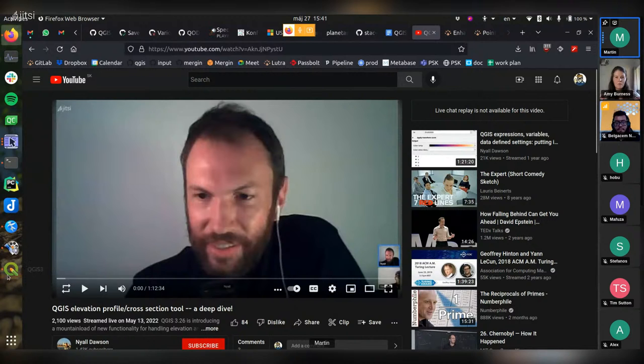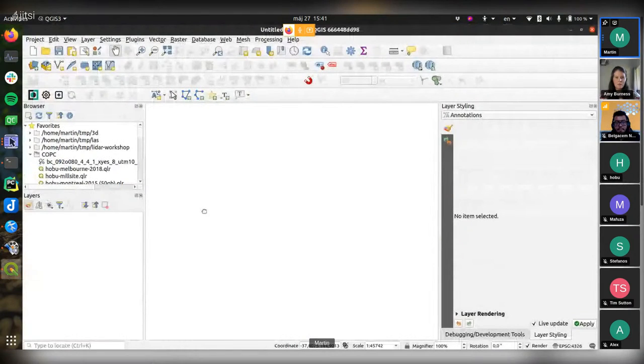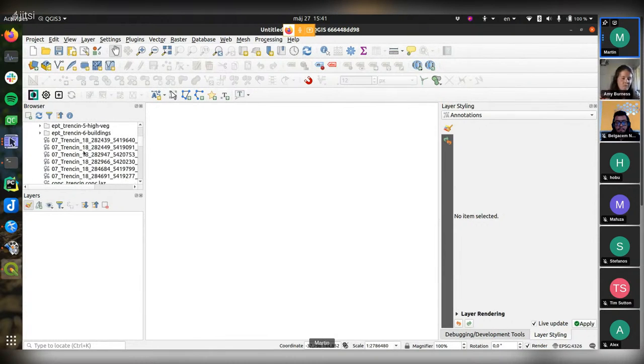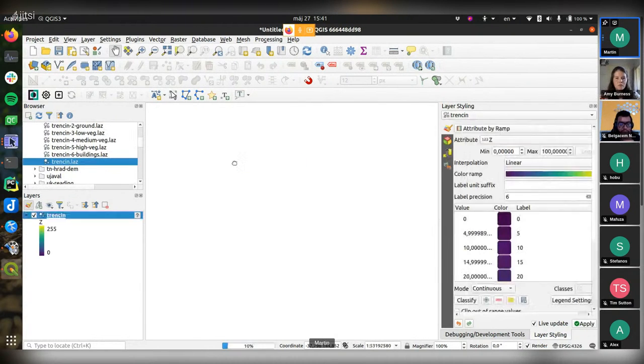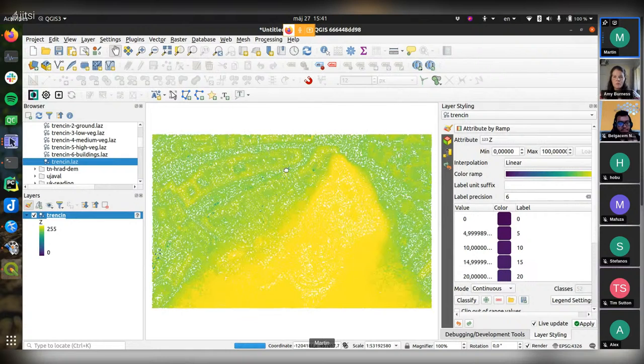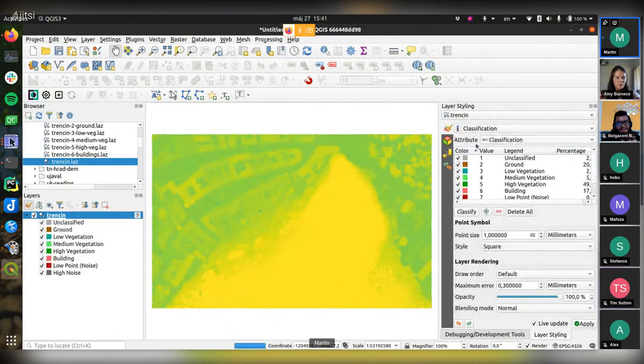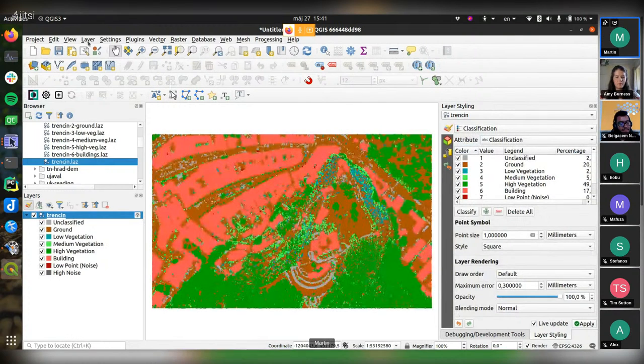For those who haven't seen it, I will just do a very quick demo of how it looks with point clouds. So if I load some dataset, let me do again our favorite Trenčín castle. Here we go. So I can switch to the classification.